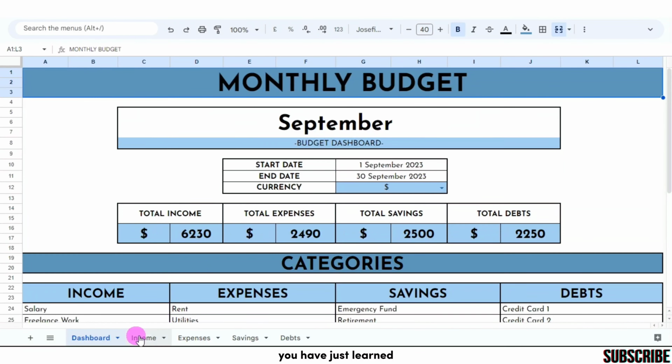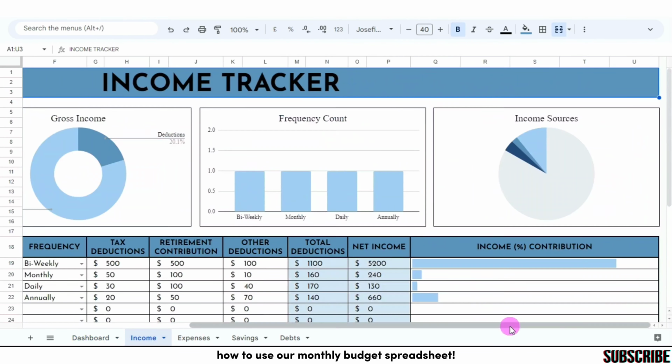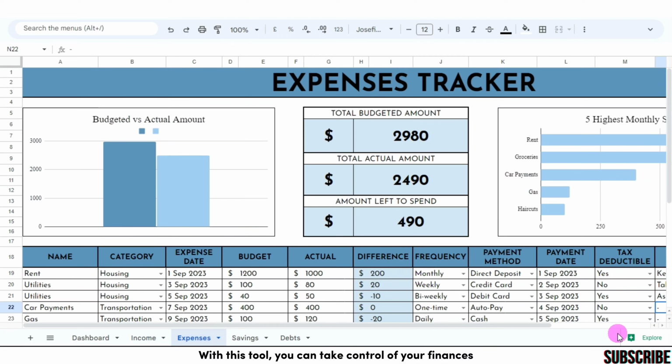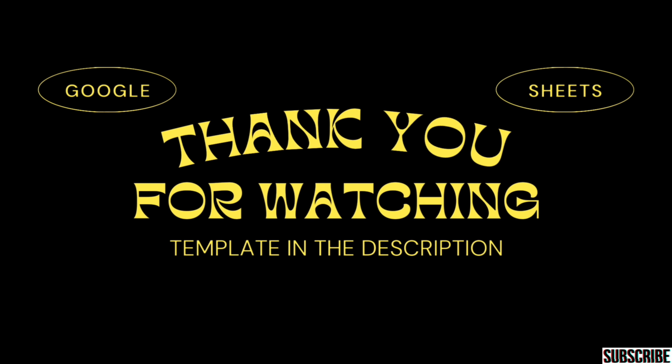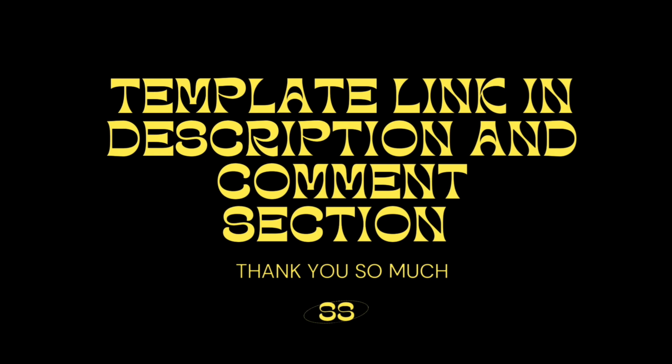Congratulations! You have just learned how to use our monthly budget spreadsheet. With this tool, you can take control of your finances and achieve your financial goals. Thank you for choosing our monthly budget spreadsheet, and we wish you all the best in achieving your financial goals.